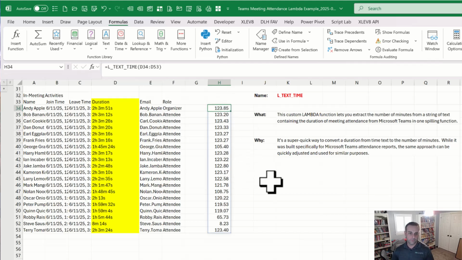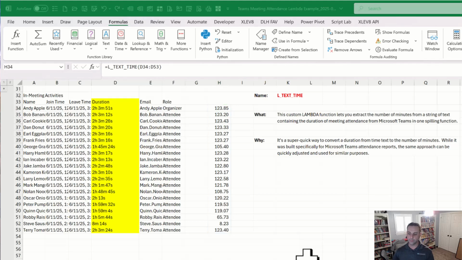Now, you might be thinking, how do I reuse this in other workbooks? Well, there's a couple of ways to do that. I do highly recommend having a library of these, and I'll tell you why in a couple of minutes.